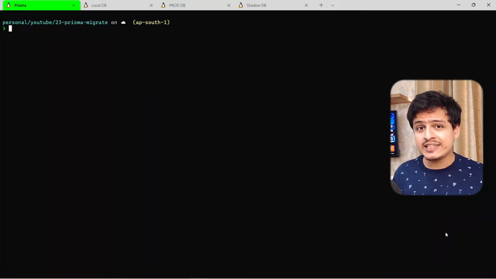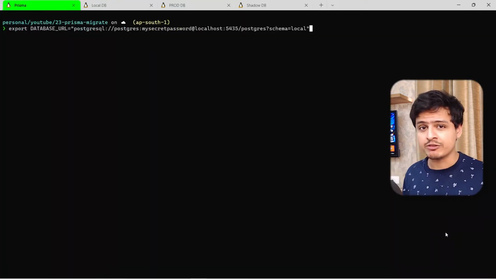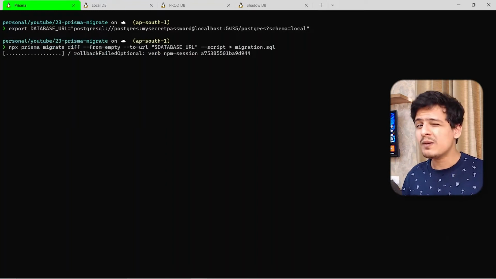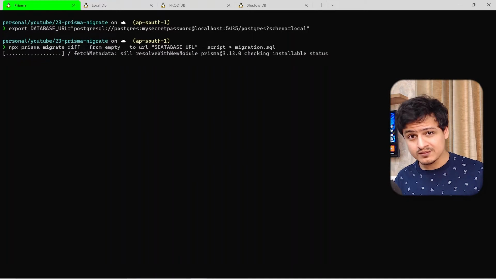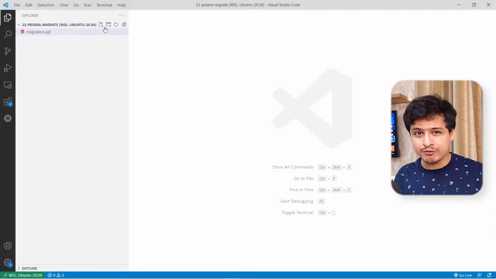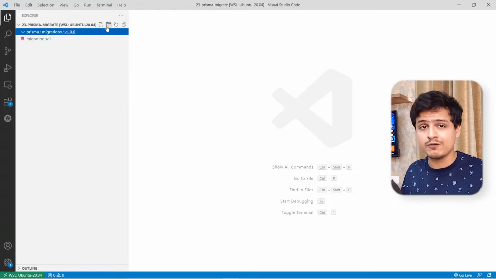The first step we need to do is generate the initial migration file. All we need to do is run one single command. Make sure that we are pointing to the local database. And that's it. The output is nothing but a simple SQL file which represents version 1 of our database.